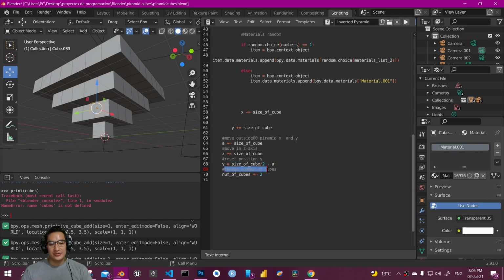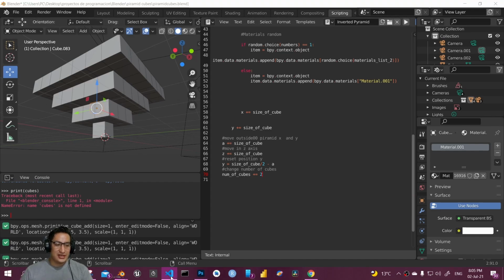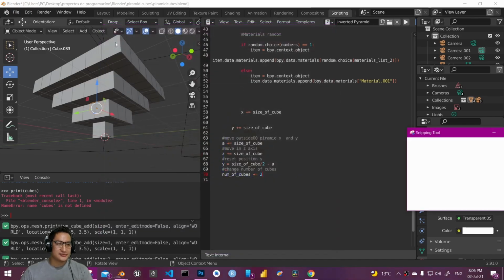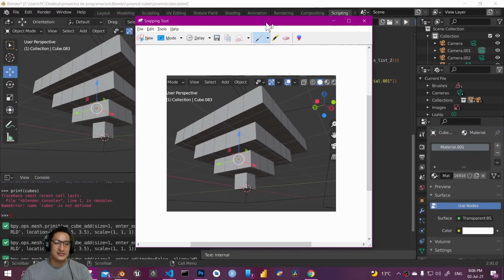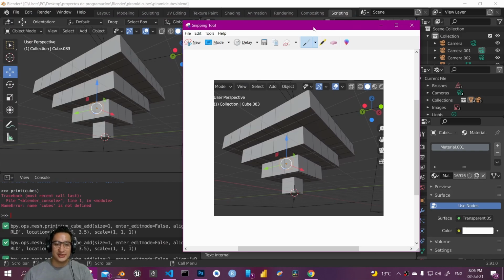And finally, we change the number of cubes. Why? Because we start with one cube, then we have to add 2 cubes so we can create the next layer, and then it's going to add another 2 cubes, and then another 2 cubes. It's going to be with the same principle as the normal pyramid. The only difference is that we're going to add and not subtract.